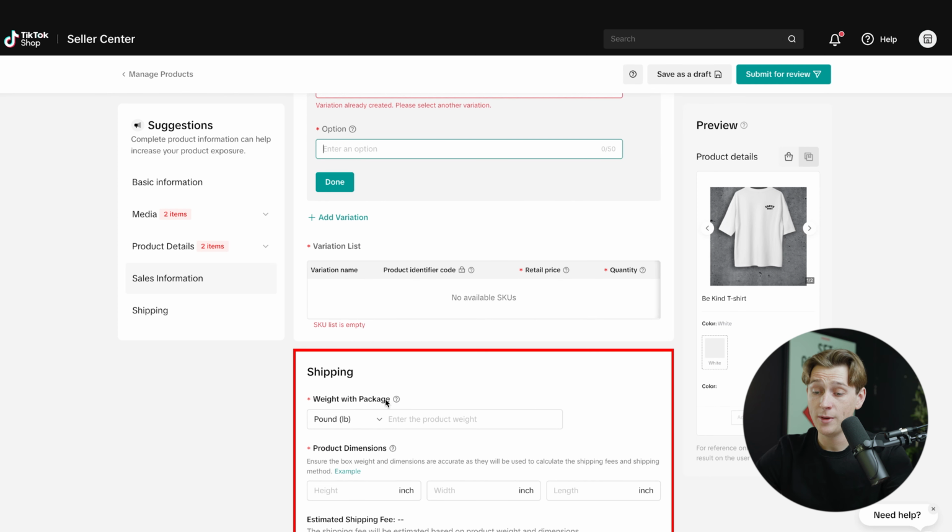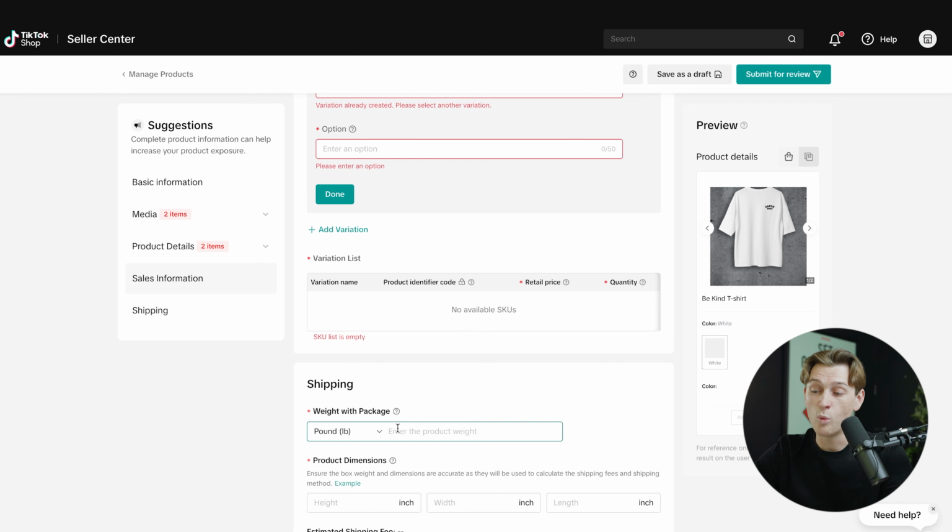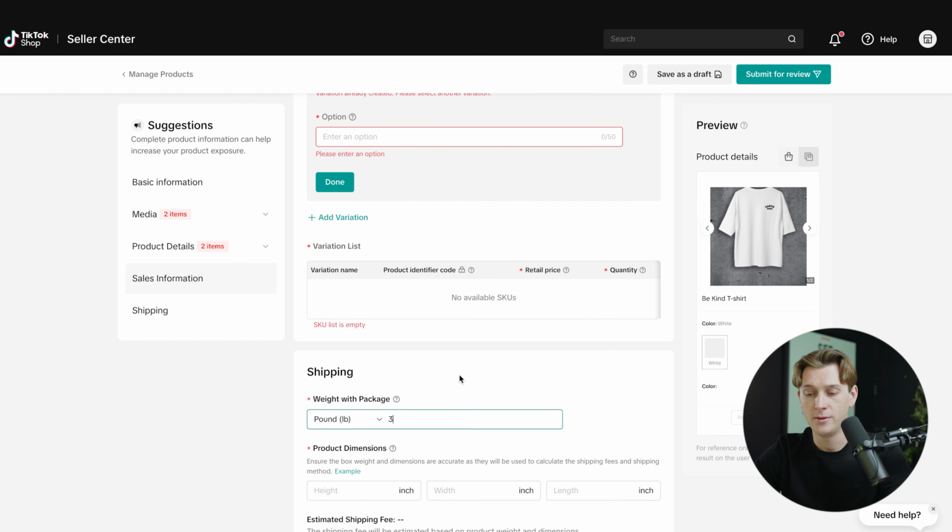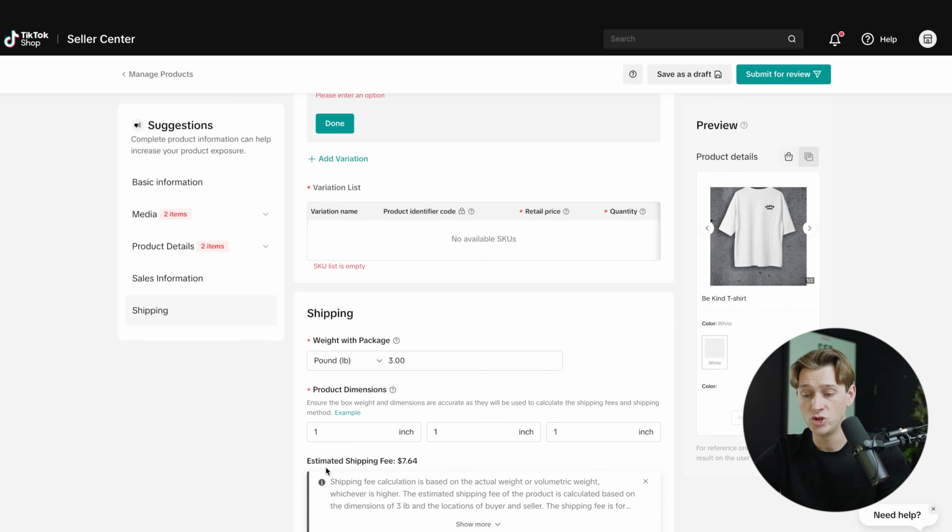Go down to shipping. Shipping is important too. We're going to give the estimated weight of this product 3 pounds, right? Or whatever the case might be. Give the dimensions of the product and everything. This will help with calculated shipping. I'll just say like 111, just for sake of getting our estimated shipping. And as you can see, that's kind of the estimated shipping cost.